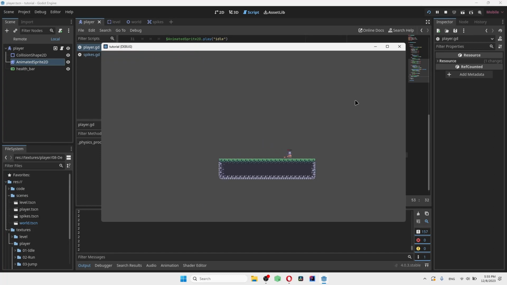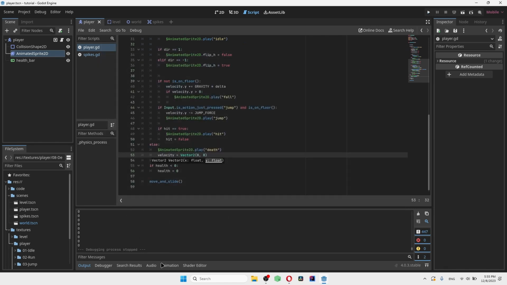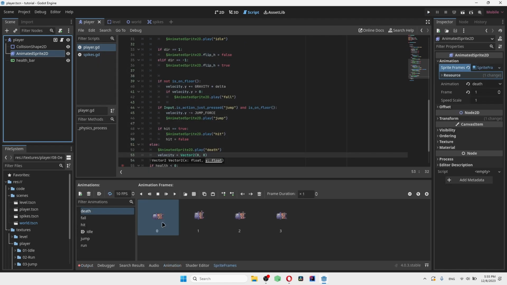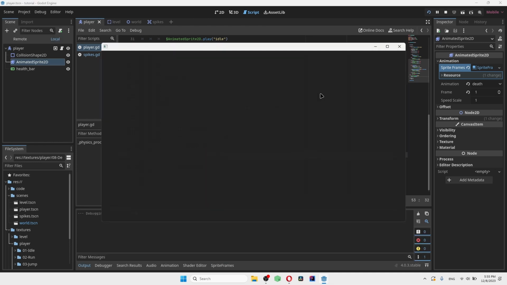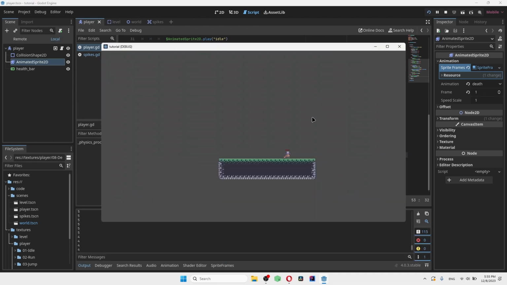As you can see, if I take damage, I fall to the ground and play the death animation, which is kind of quirky right now. Let's modify the FPS here. Kind of weird. Yeah, but as you can see, it's basically as simple as that. You can tinker around, you can play a little bit with it. We have our simple health bar working, and we have our animation done.